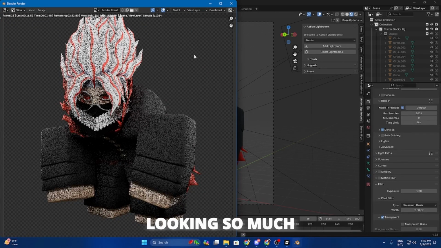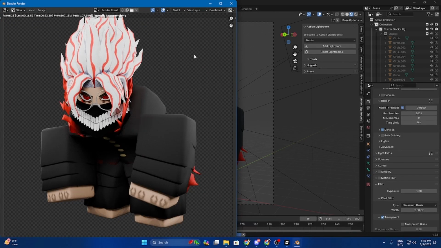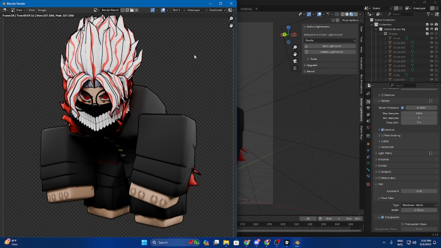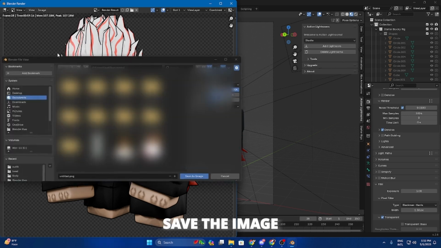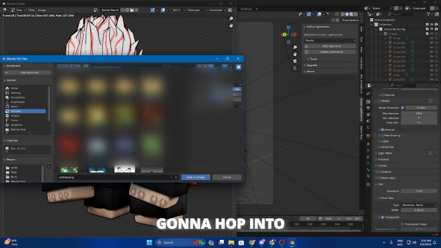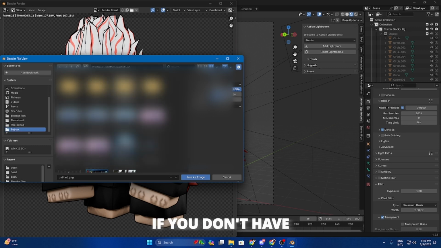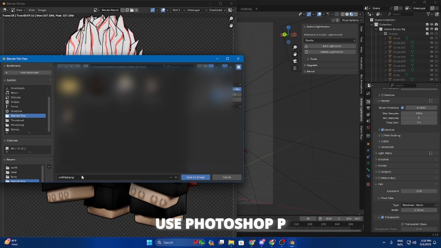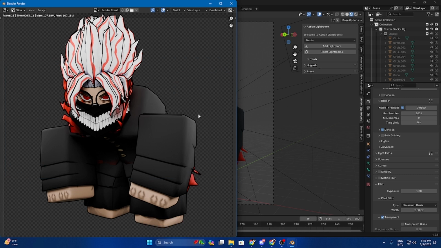Look at that, it's looking so much nicer already. Let's just wait for the render to end, and then we'll go to editing. Okay, the render is done. See how we got Freestyle and it gave us those amazing strokes. I'm gonna save the image, and then we're gonna hop into Photoshop. If you don't have Photoshop, you can use Photopea. That's pretty good too. Save the model to your name and save.